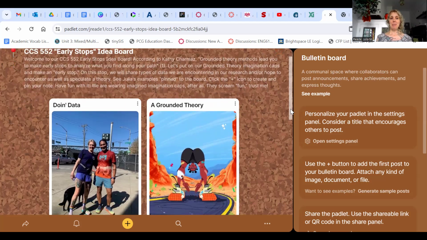So the Early Stops Idea Board invites us to think about what we are including as data and the questions that data raises. And really putting on our imagination caps, especially for me, it invites us to think about, okay, so let's pretend for a moment we've got this rich and sufficient data. What theory is emerging from this data, and what might we call it?